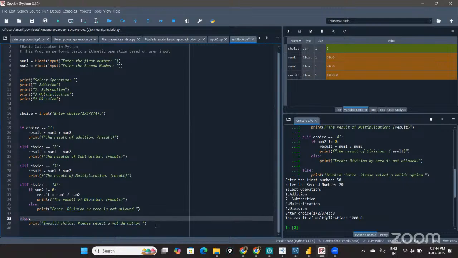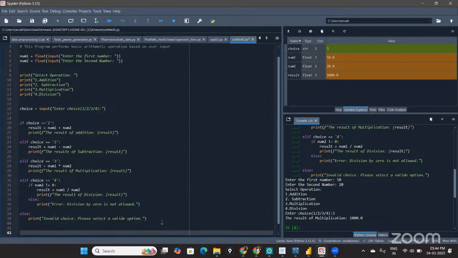So let's perform addition, subtraction, multiplication, like an addition loop calculation. Let's make this calculation more useful. Instead of running just once, let's wrap it inside a while loop. This will allow the user to perform multiple calculations until they choose to exit. So this is like a loop to perform multiple calculations.